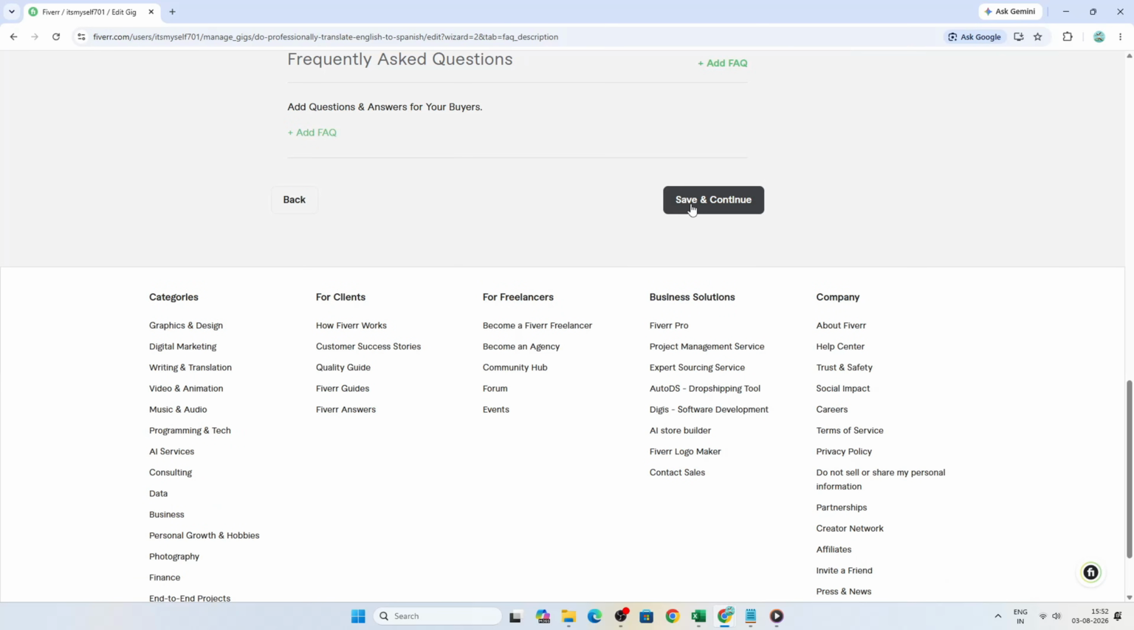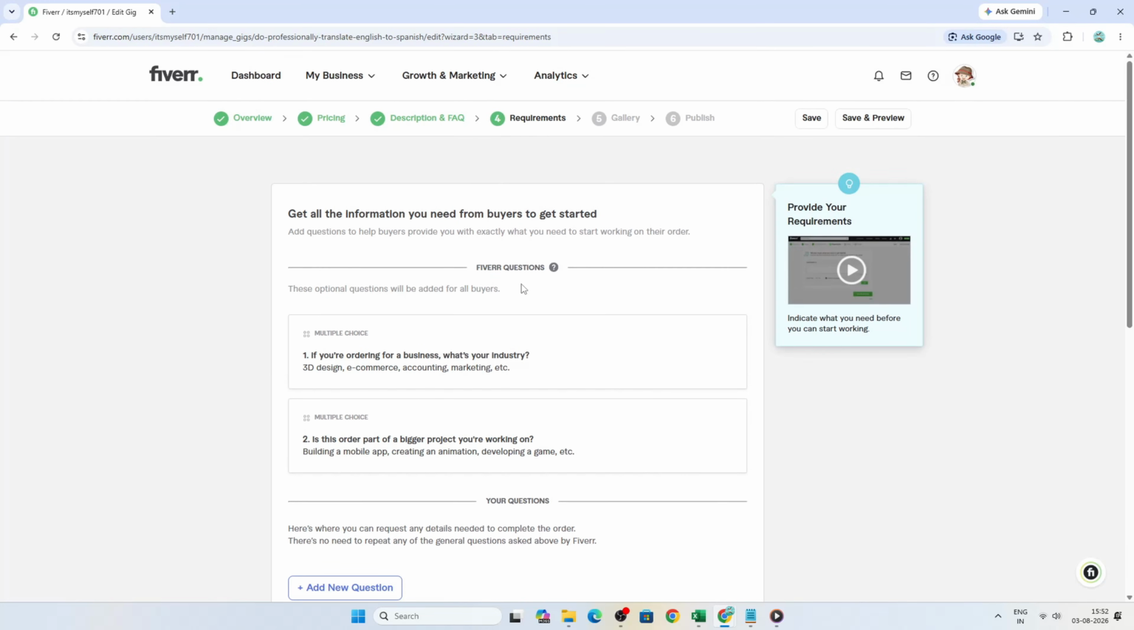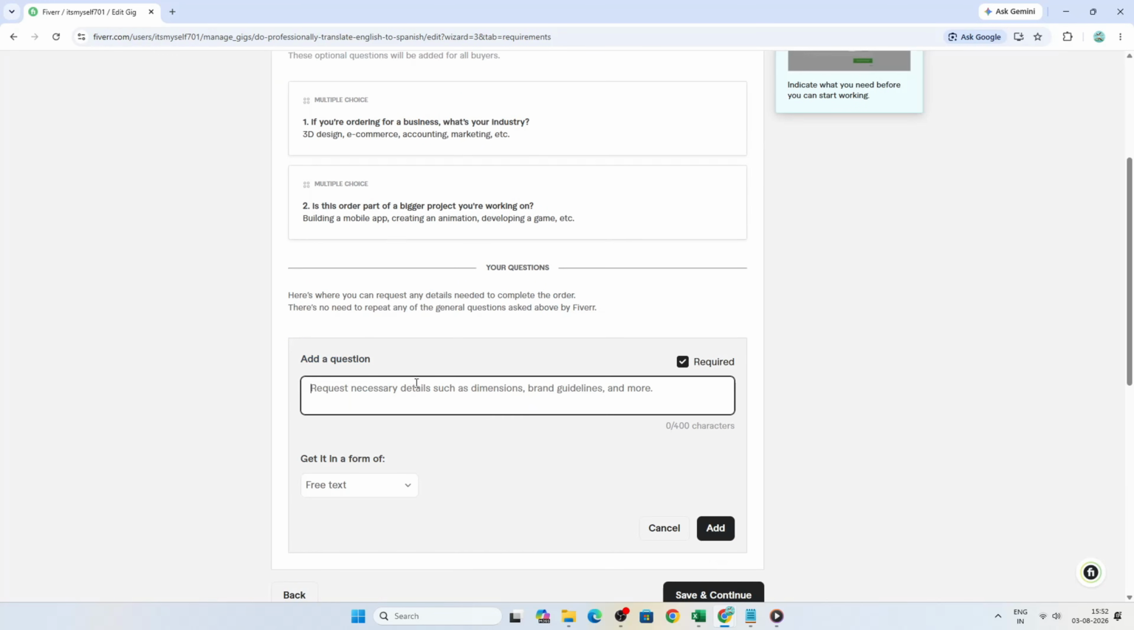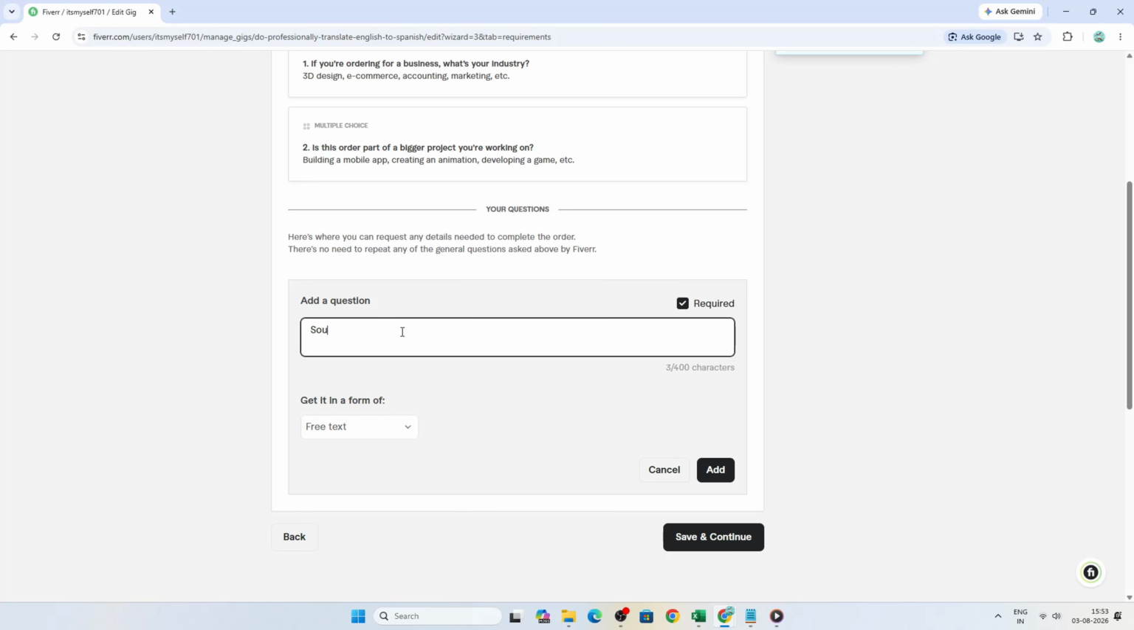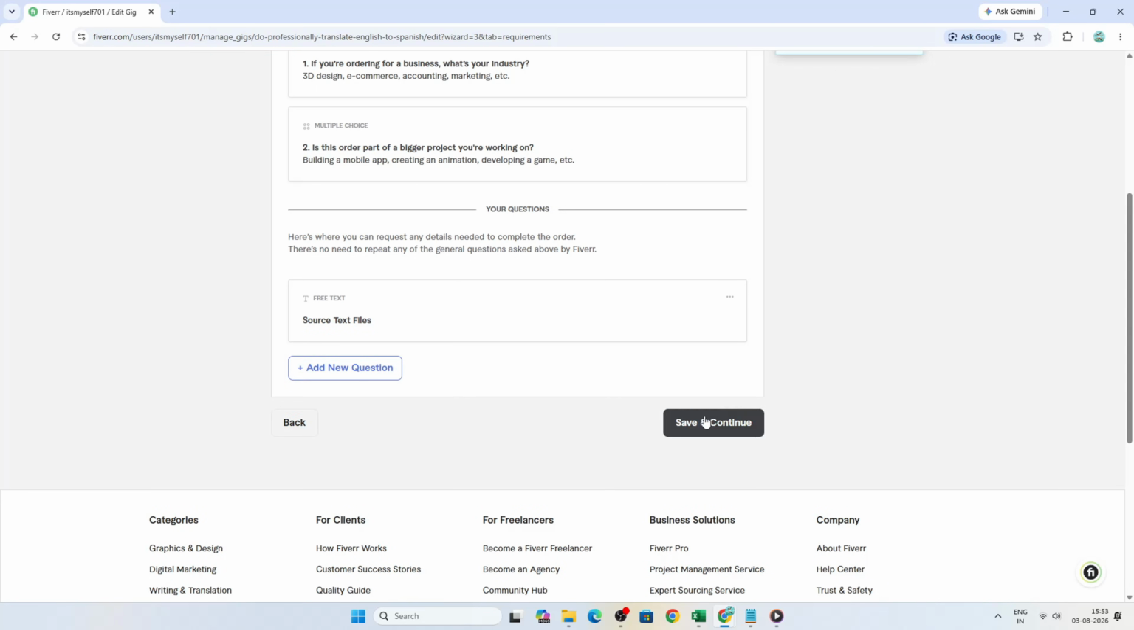After that, set up your requirements. Ask buyers to send the source text file, let you know the intended context or tone, and mention any deadline restrictions. This helps avoid confusion and gives you everything you need before starting.